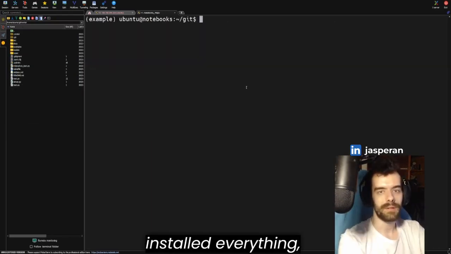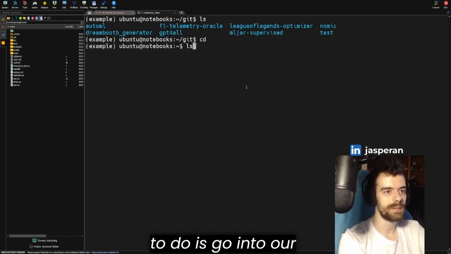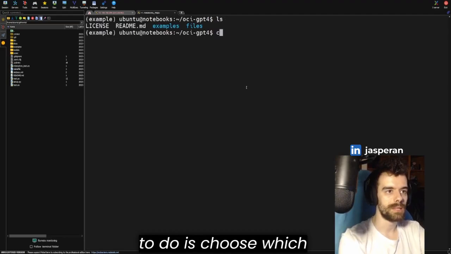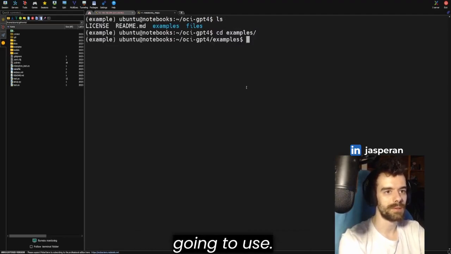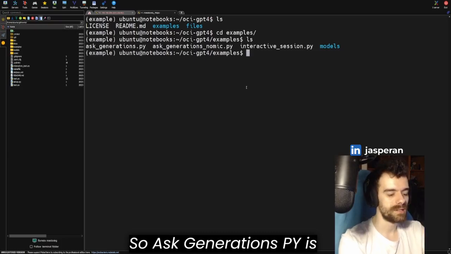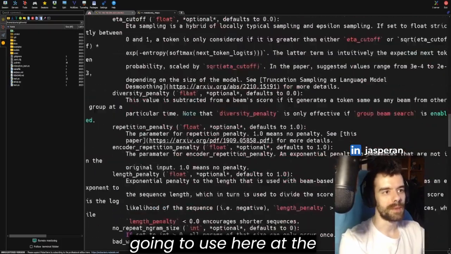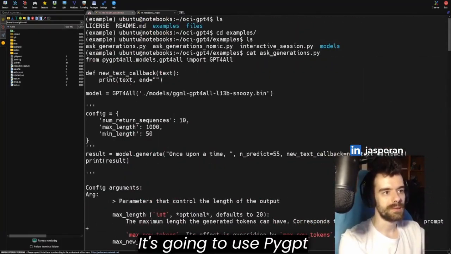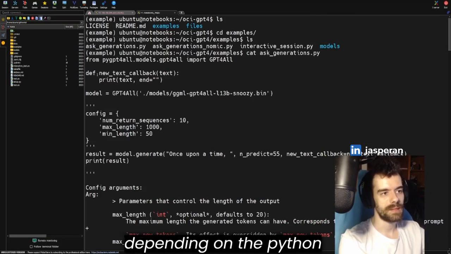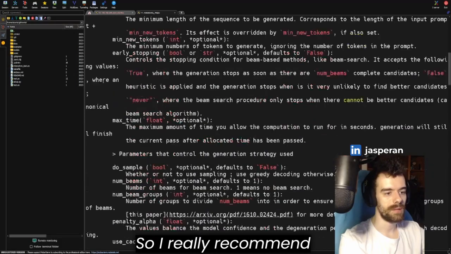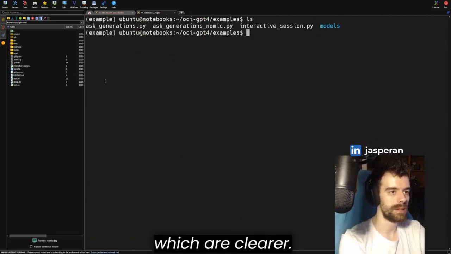Now that we have installed everything and cloned the repository, the only thing we need to do is go into our directory and choose which type of model we're going to use. The ask_generations.py file, you see here at the top, is going to use PyGPT4All. And this new text callback may or may not work depending on the Python version. So I really recommend using the other two, which are clearer.